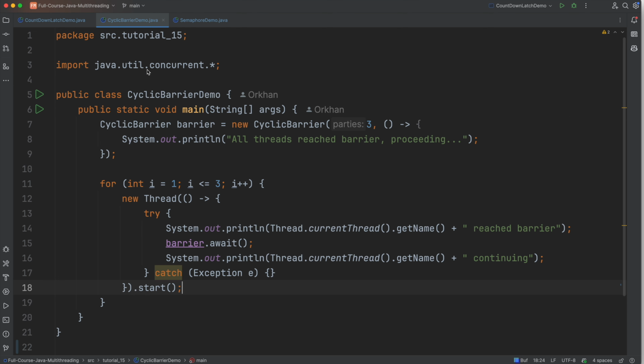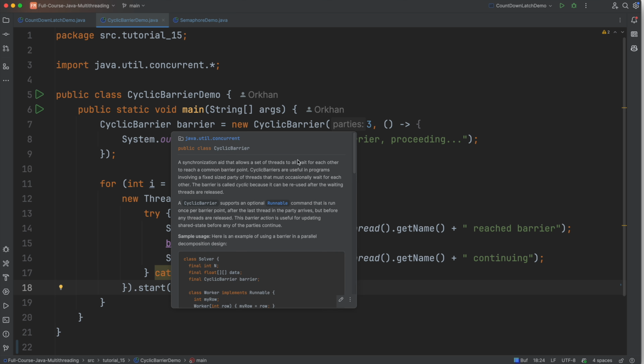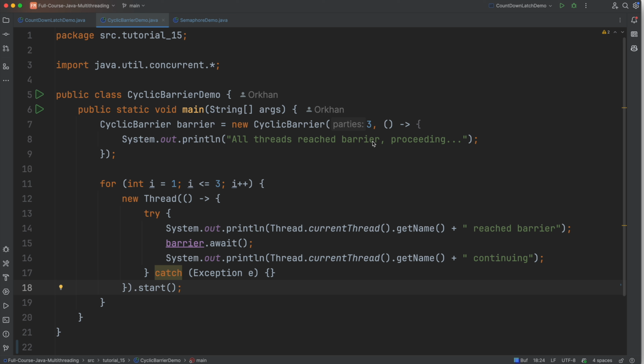The next one is the CyclicBarrier. As the name suggests, we have some barrier, and all threads wait at that barrier and then proceed. For example, in this case, we are creating a CyclicBarrier with the value of 3, which means the 3 threads reaching this barrier need to wait. In our for loop, we are creating 3 threads, and after that, we are calling barrier wait.